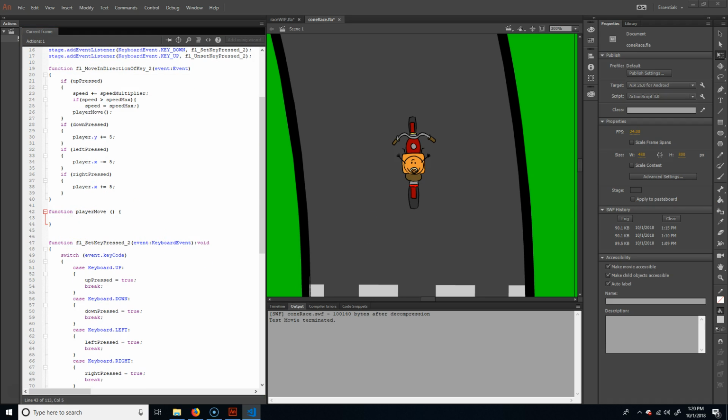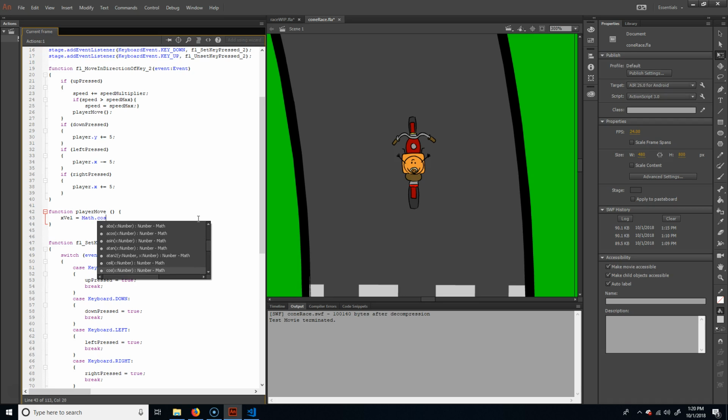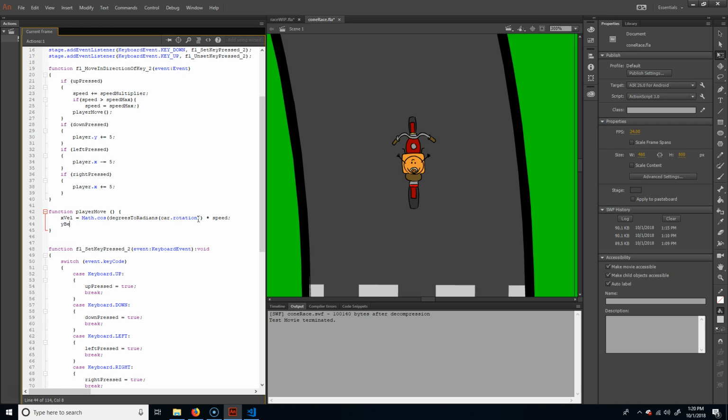So let's go back down to here, and this is what we're going to do. We're going to do x velocity and set that equal to math.cosine, and then it's going to be degrees to radians, did I spell that right? Degrees to radians. And that's going to be car dot rotation, times speed.